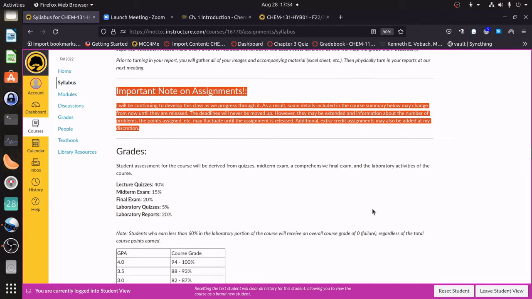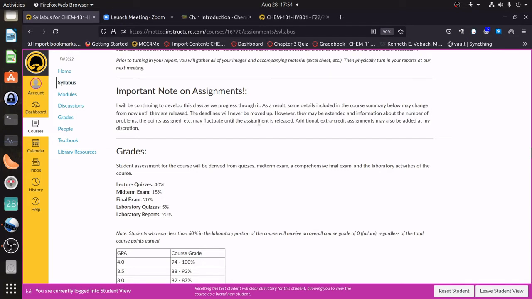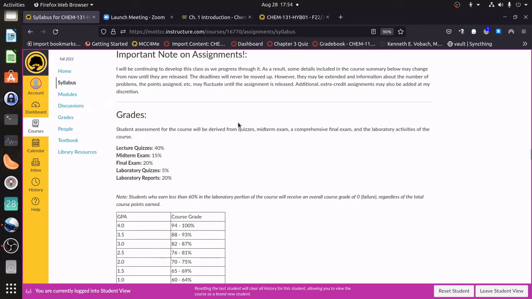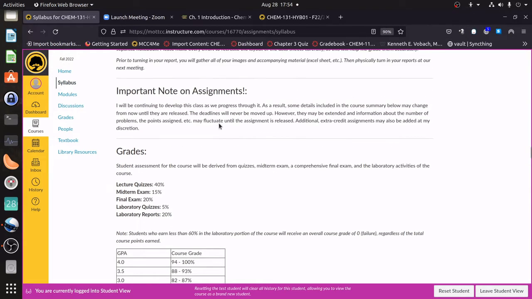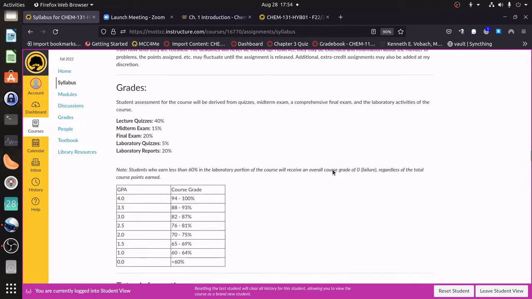So even though I have all the assignments out and everything already, some of that might fluctuate. I might change how many points are assigned to the different assignments as I change the questions. That will be locked in once they are released. I might even extend some deadlines. I might add an extra credit assignment. I'm never going to move the deadlines up though. You're only ever going to have more time, or they'll be due with the deadlines that I already have.